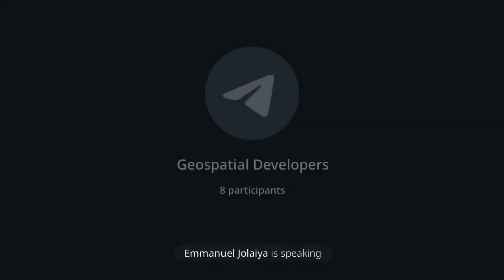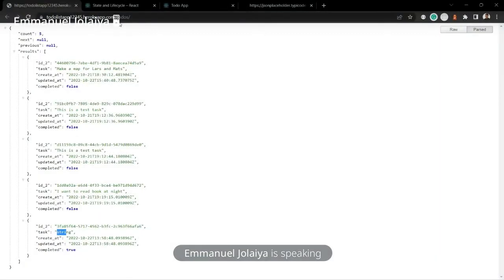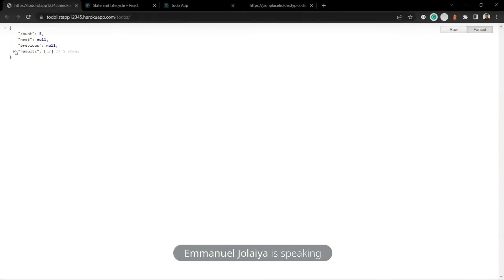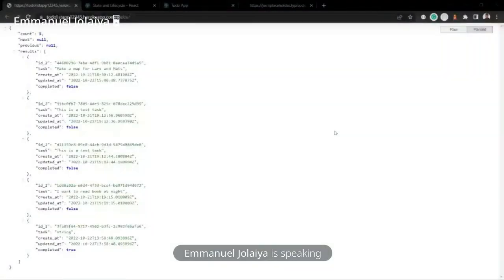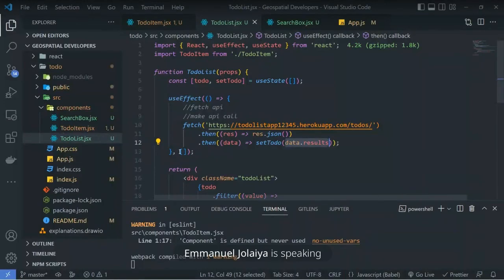And how do I know about this result? Because I've already checked the to-do API and I can see that there's a result that contains the array of all the data sets. So that's what I did here. Then again, if you can recall, I mentioned that if you make this an empty square bracket, it's going to call the function only once. You get? So that's what happened there.